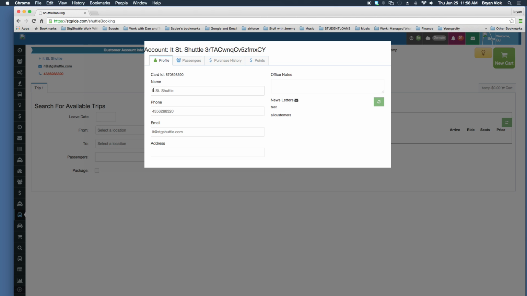Here I can change the name, so maybe we'll add department to make it a little bit more informative. Instead of just the IT, it's the IT department. You notice over here it keeps changing as I change it. So if I took the D off, enter, IT department. Anyway, okay, that was fun.